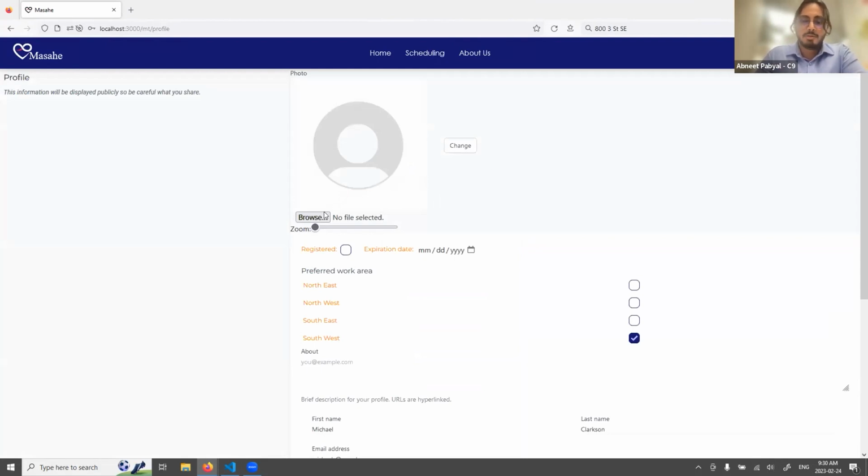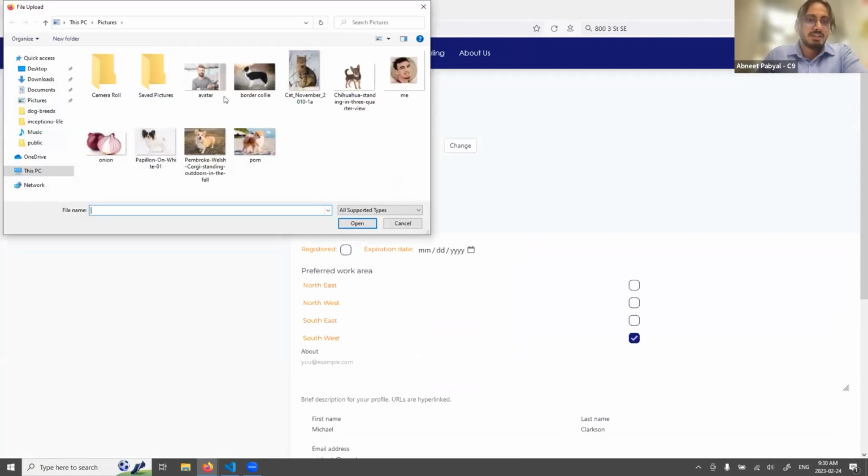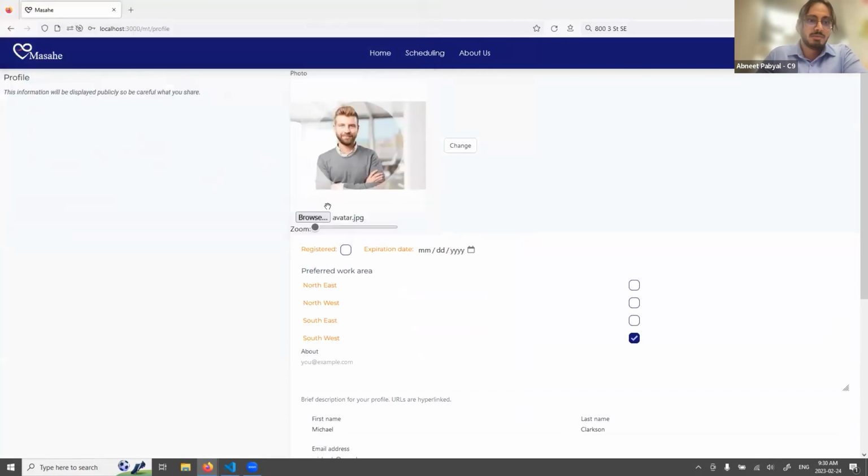Okay, so first we'll go over the profile. The main thing you can do here is set a profile image, and you can resize it to however you like and adjust it.